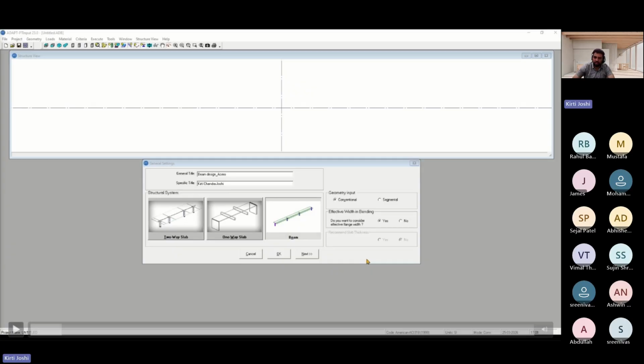This screen will pop up. As I understand, the ACI code does not require the effective flange width to be used for the pre-stressed beam, but we'll just click on yes to showcase what the next tabs available will be when we go for these options.